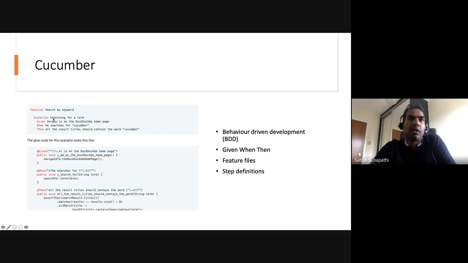The scenario outline describes what exactly the test case is doing, and then you have the actual test case, which is given, when, then. Given is your precondition. In any test case, you will generally have a precondition. Before you start a test, you expect that a user already exists, the system is in a good state, and things like that.